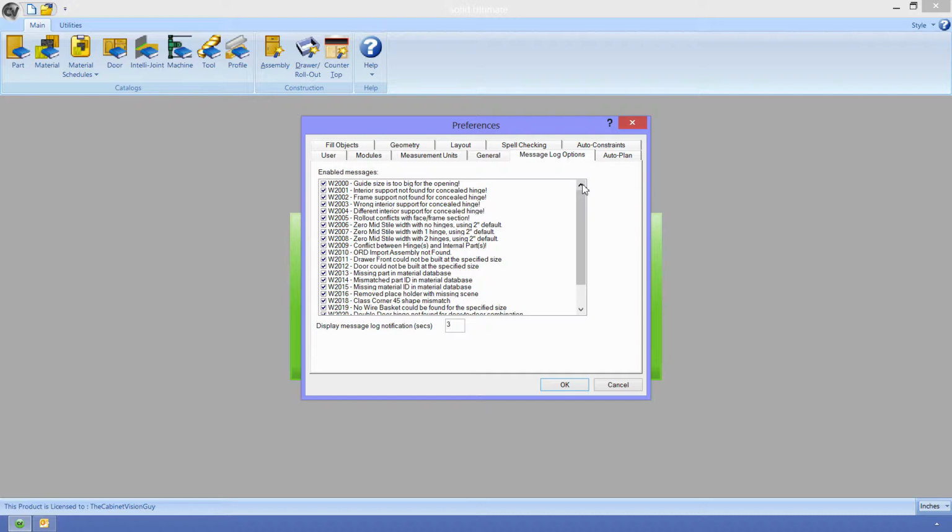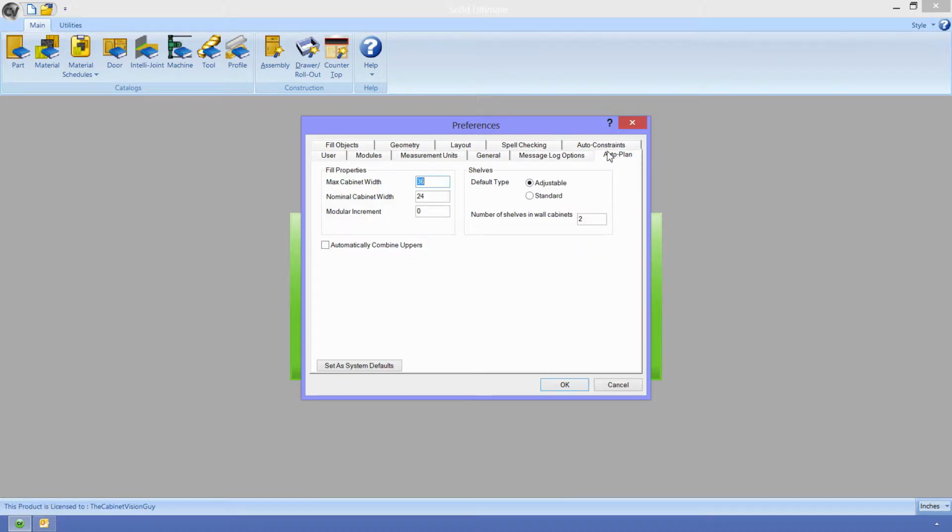The default is 3 seconds, but if that's too quick for you to read it, you can always set it to a higher value. Okay, let's move on to the Auto Plan tab.